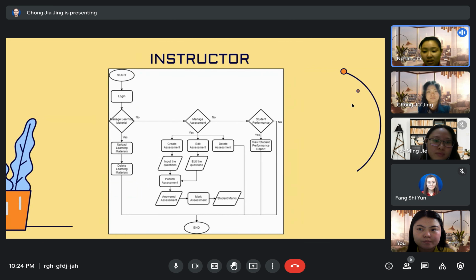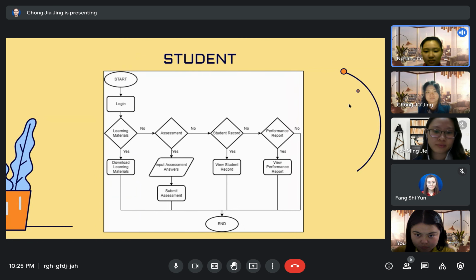Instructors can manage the learning materials such as video and notes, manage the assessments, and view student performance. For the student, next. The student can download learning materials given by their instructors, answer the assessment, use their student record, and review their performance report. Next.